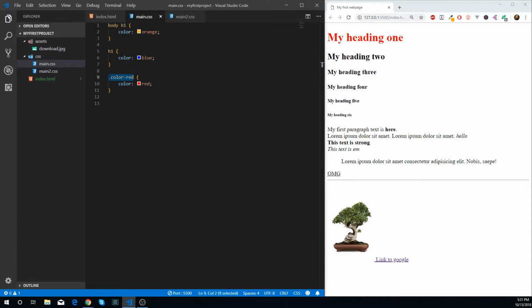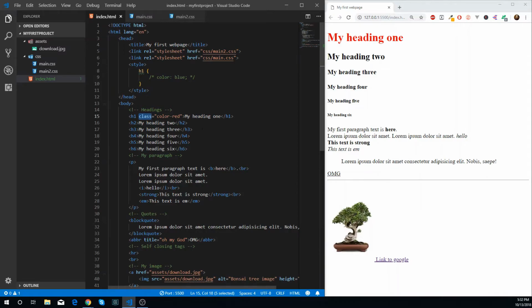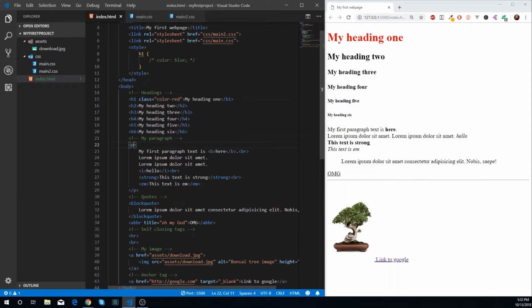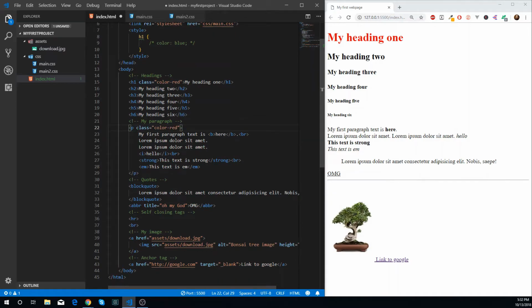Classes can be used on multiple elements to add specific styles to them. For example, let's go back to our index.html. And I'm going to copy the class and I'm going to add it to my paragraph as well. Add it to the block quote, save it. You will see that our paragraph and block quote change colors. I can add it to my h6 as well, save it.